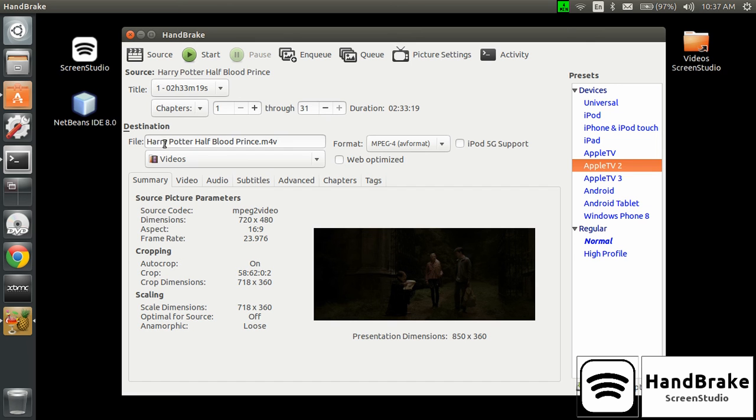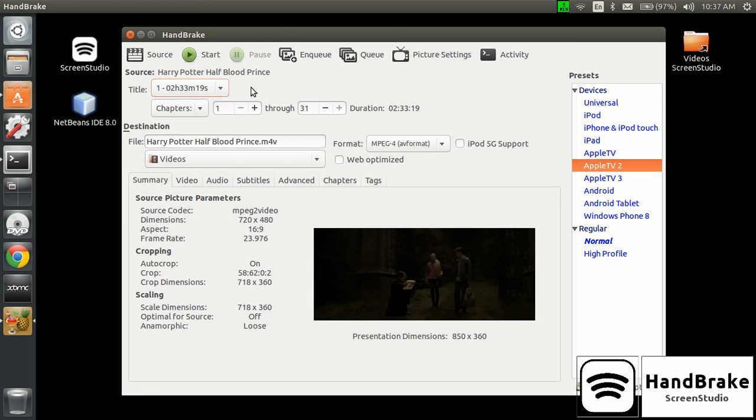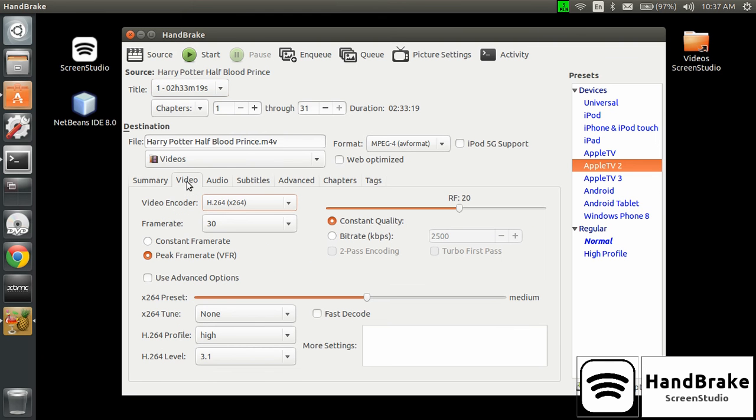So as you can see, HandBrake has figured out the name by default and the default chapter to use from the DVD. If you click, you can see there's more, but the longest one is the movie you want to extract. And then you go on video, don't touch anything. The profile does work as it is.